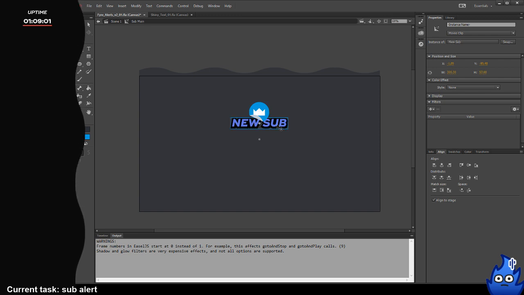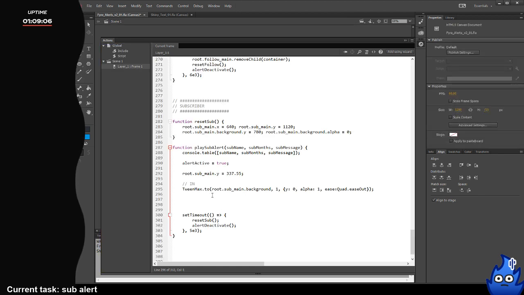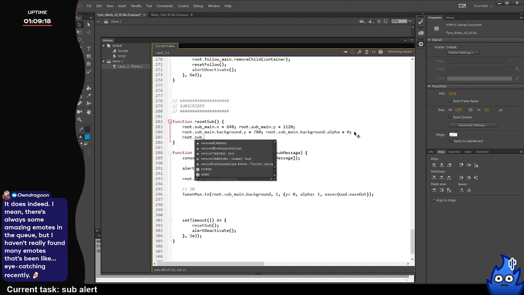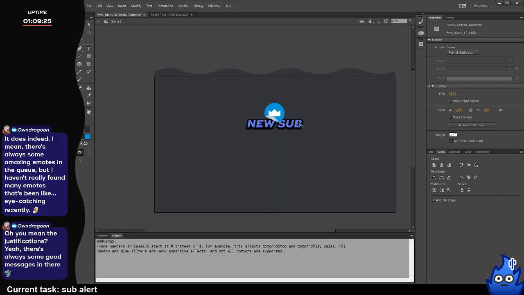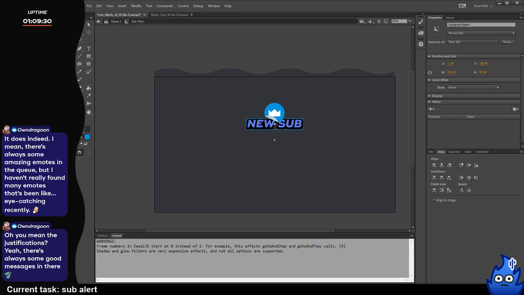I think what I can do is just use scale. Root sub main. Yes, submain dot flavor. And sticker.